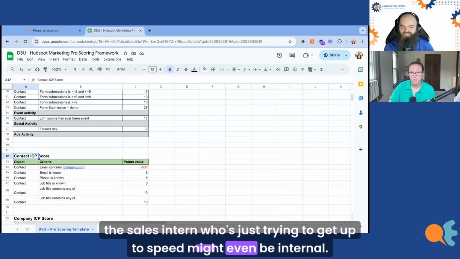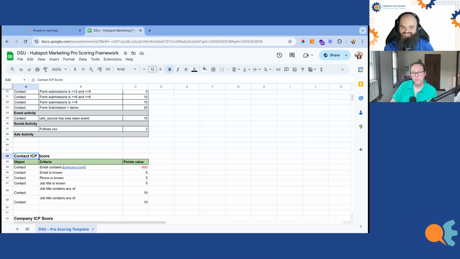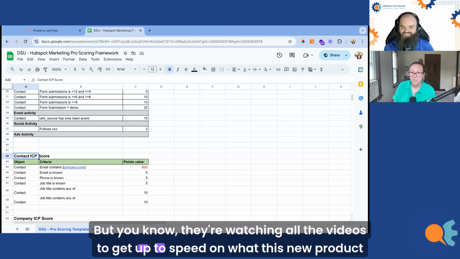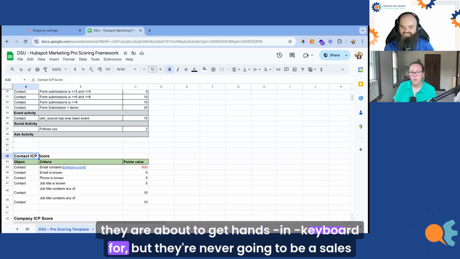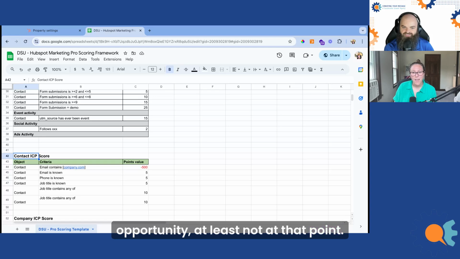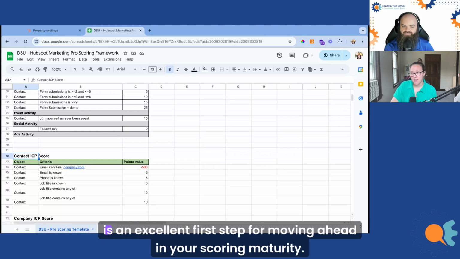who's just trying to get up to speed. Might even be internal. Hopefully you've added that into your scoring. But they're watching all the videos to get up to speed on what this new product is that they are about to get hands and keyboard for, but they're never going to be a sales opportunity, at least not at that point. So making sure that you've got that title score separated out from the activity score is an excellent first step for moving ahead in your scoring maturity.